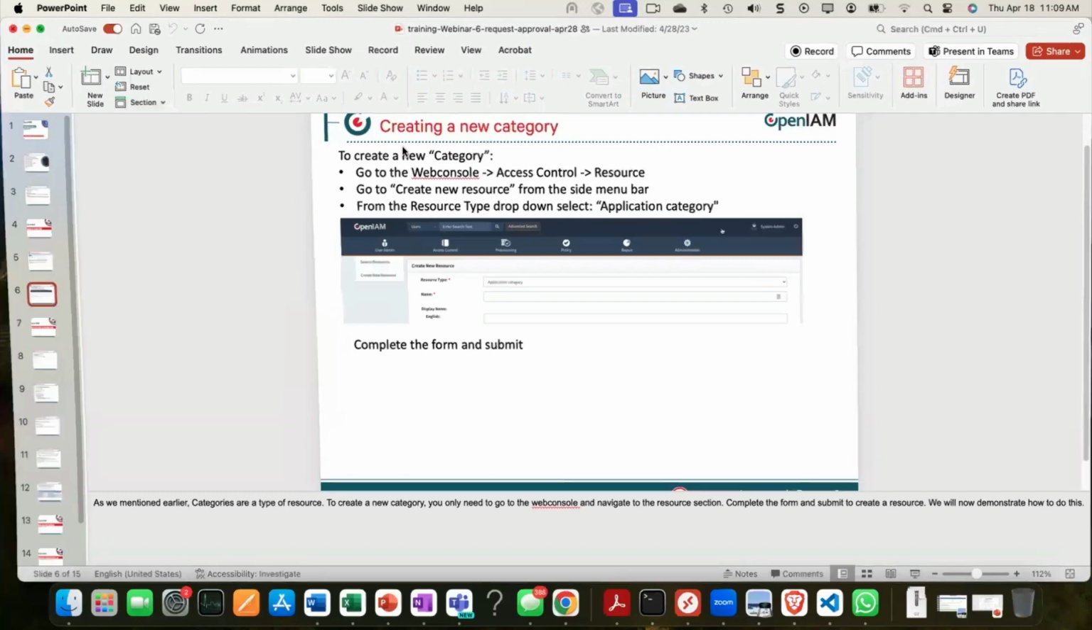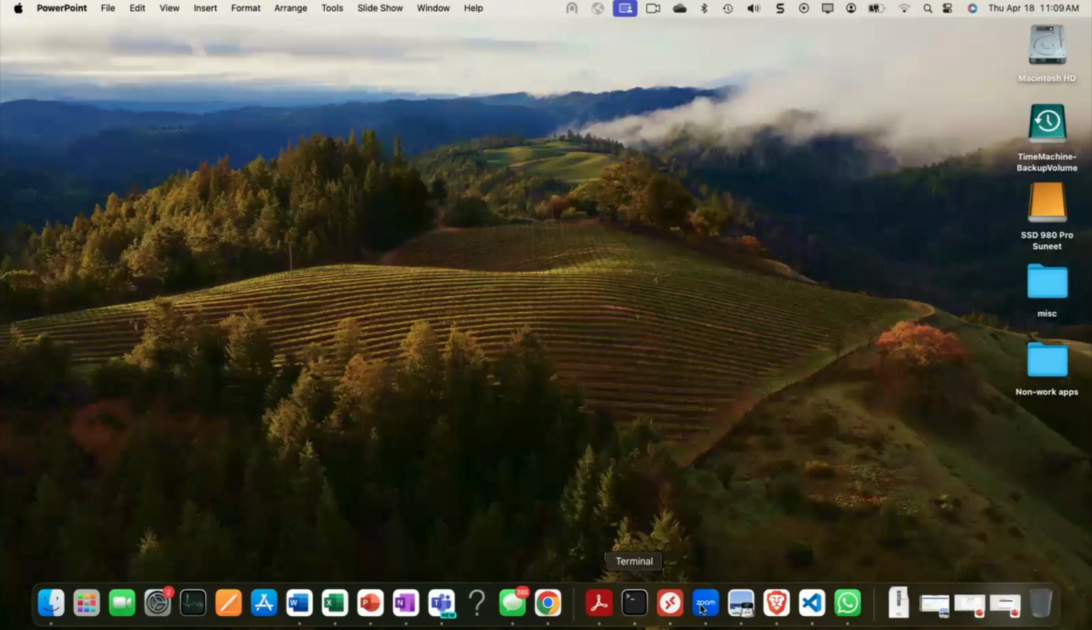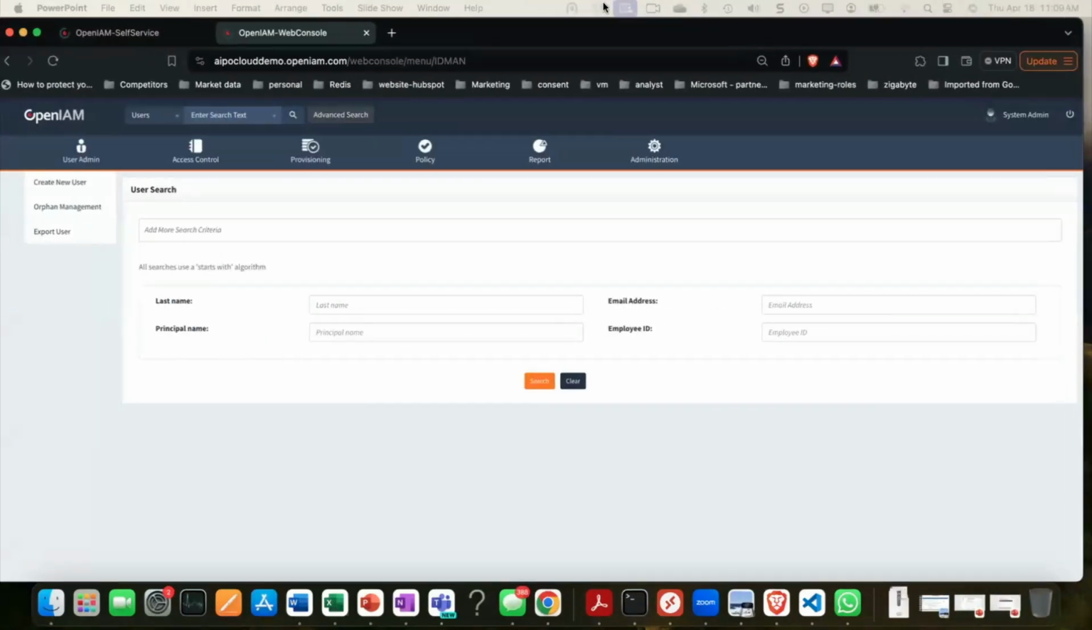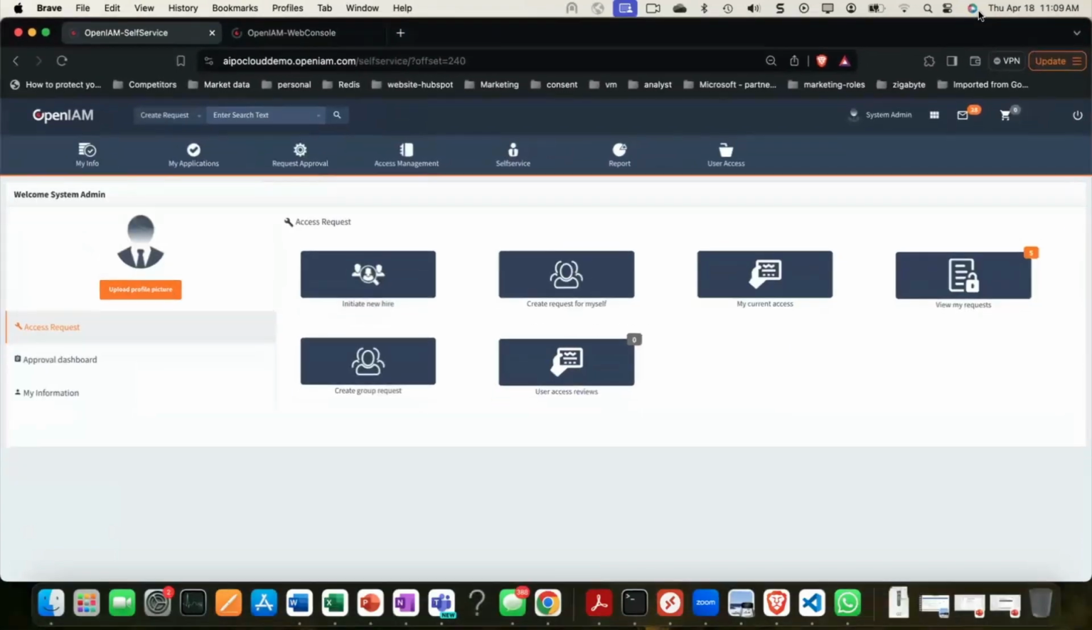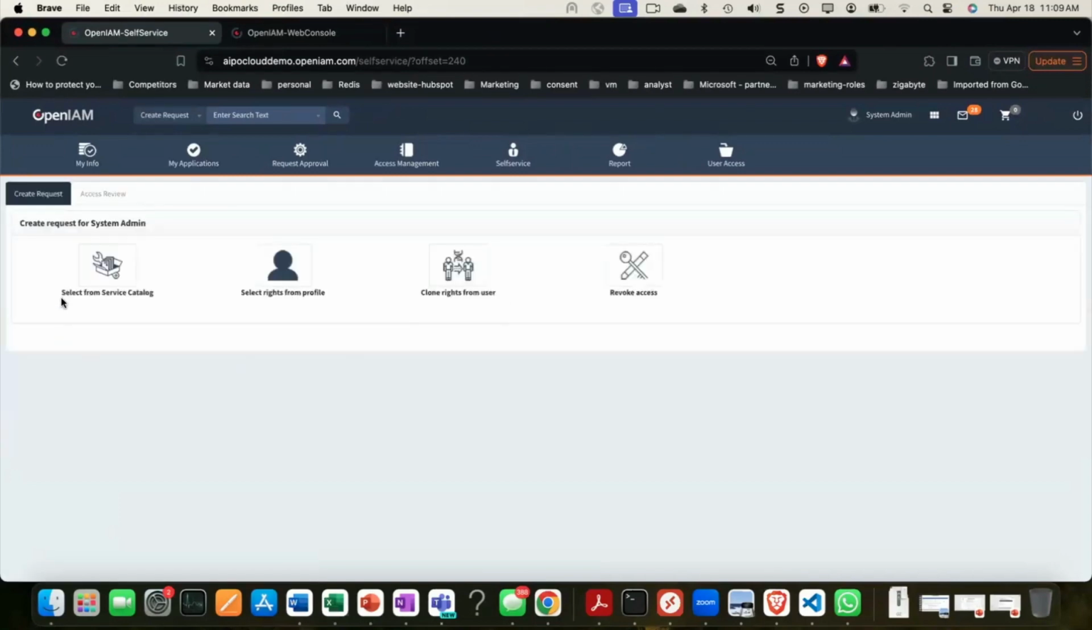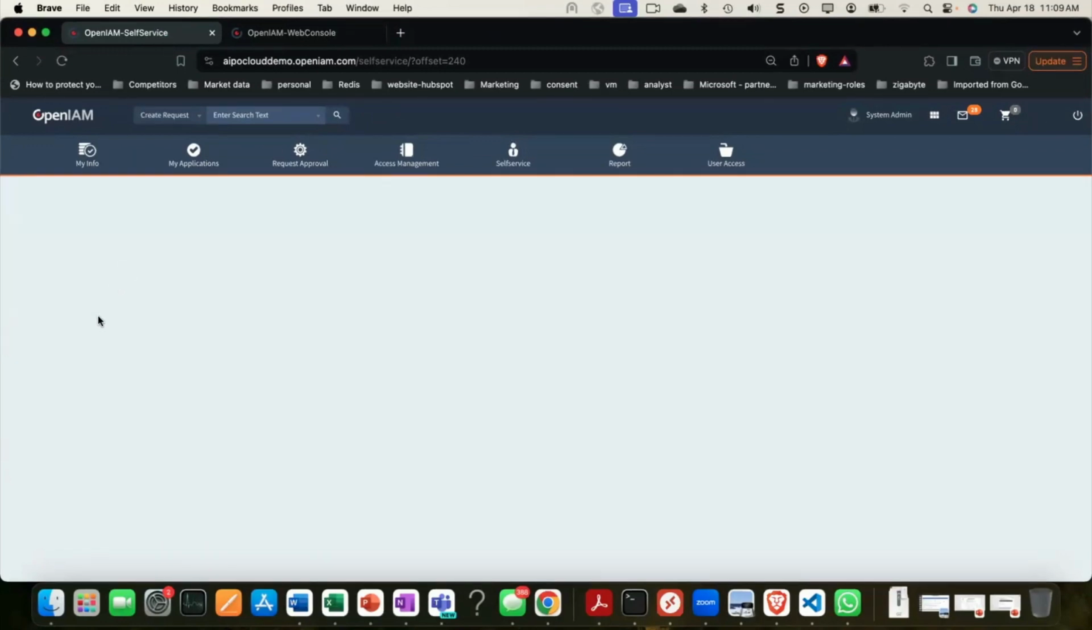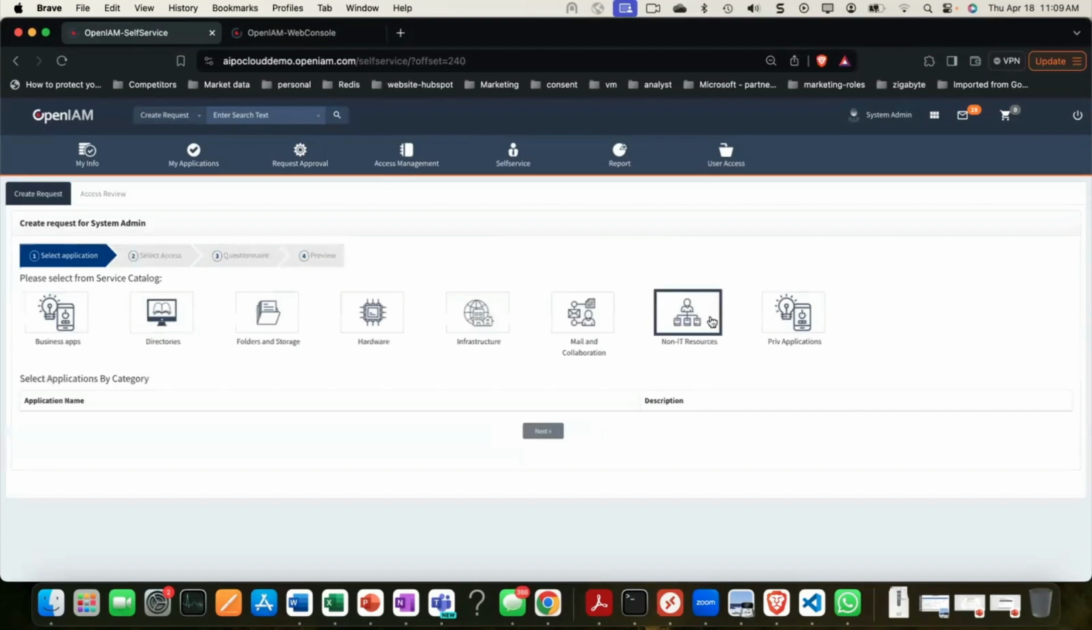So let's go into our application, our demo environment. I'm already logged into the admin console, but actually let's go to the self-service portal first. When I come here to create a request, request for myself, it's going to say select from a catalog or a template, and I'll explain this in more detail afterwards. But let's say go to catalog, and the first thing I'm going to see are my categories, right?